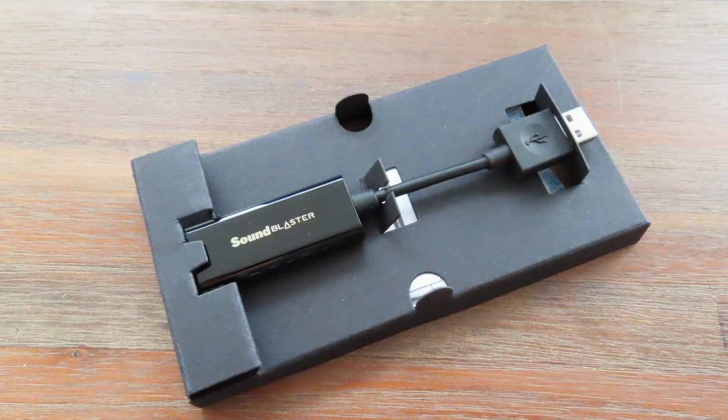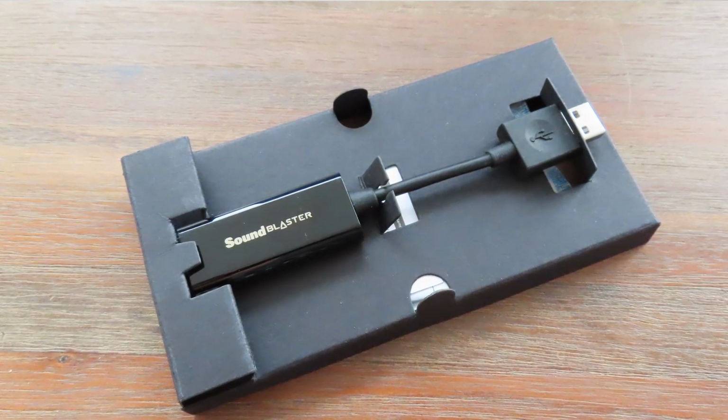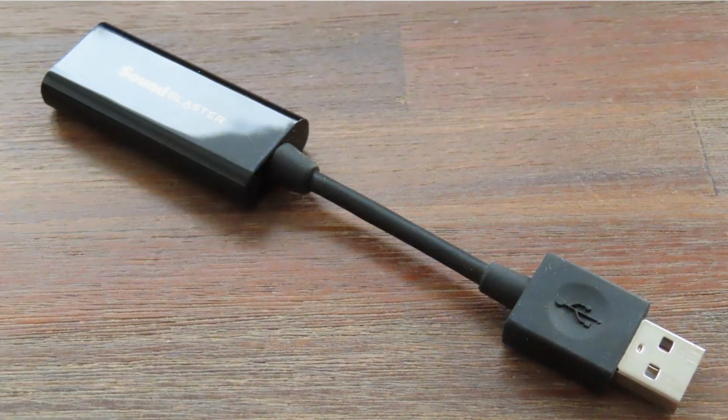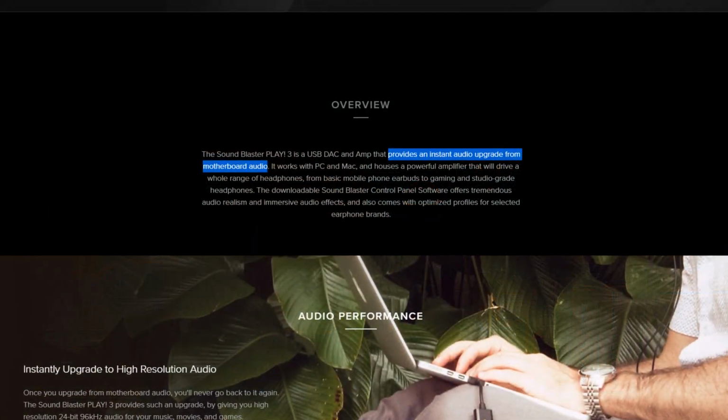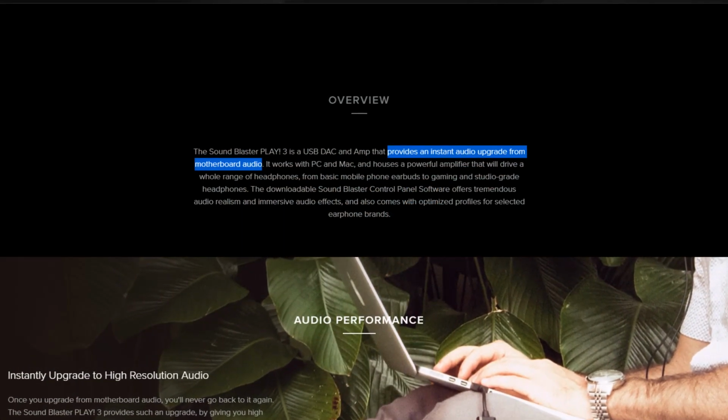not its name. The sound card itself is really tiny, and when I say tiny, it's the smallest external sound card, or internal sound card for that matter, that I currently have in my possession. I mean, it's really tiny. But thankfully, according to the people at Creative, this sound card will provide an instant audio upgrade from your motherboard audio. Okay, well, let's see how that turns out.